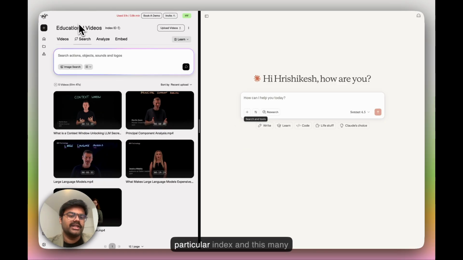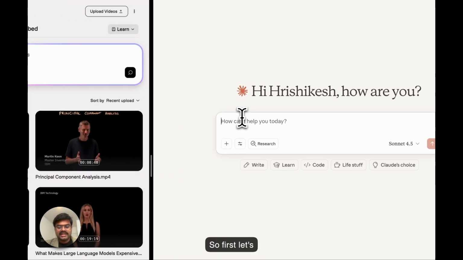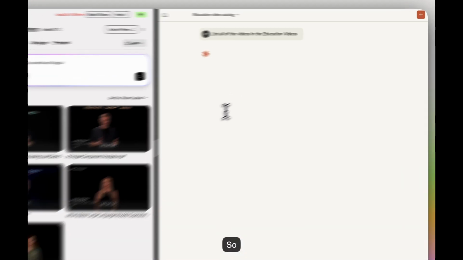Here you can see the particular index and this many videos. What we want is a particular subtopic which has been discussed, which is similar or related in all of the videos, to have very concise notes created, and also the interconnectivity between them. So first, let's say videos in the education videos. So let's see.